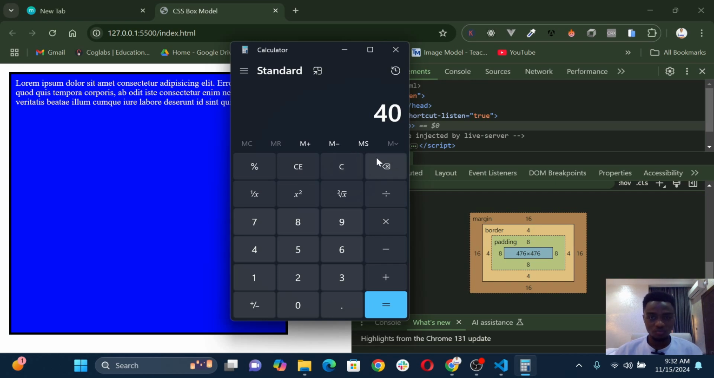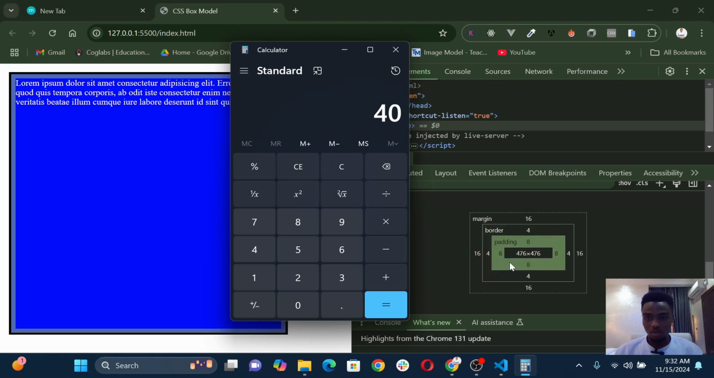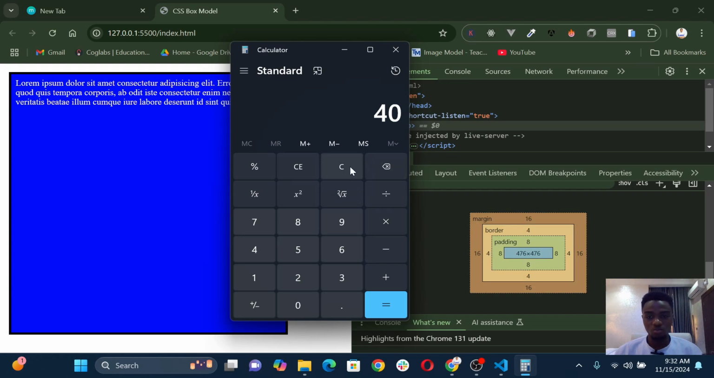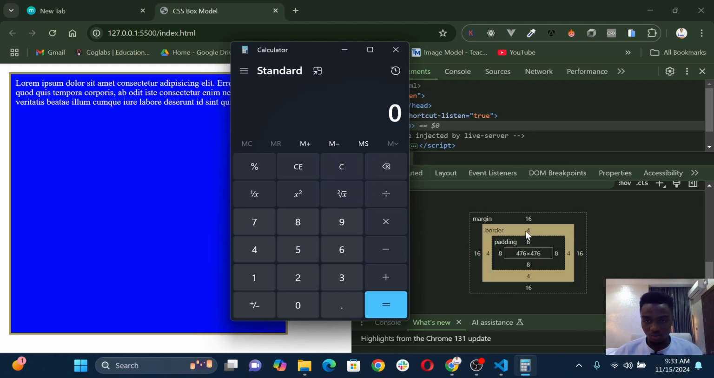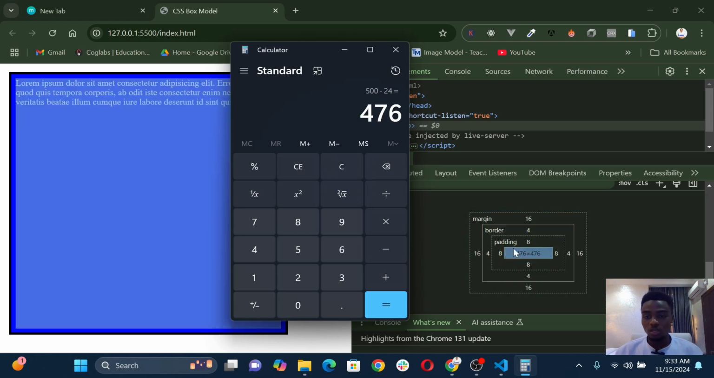But left and right is 16, of course, and left and right for the border is 8. So 16 plus 8 will actually give us what? 20? Is that correct? 16 plus 8, that's not 20. You see, I'm not good at math. That's 24. So let's do 500 pixels minus 24. So that's 476 pixels. So it's going to do the same for the top and bottom and subtract it from the height.